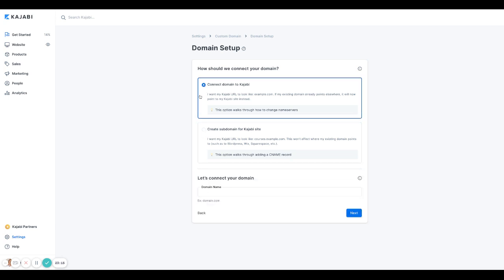Then connect domain to Kajabi. So this is saying, I have a domain that I've purchased and I want my Kajabi URL to look like this. Where I had Kajabi tutorial recordmedia.mykajabi.com, I want that to look like this instead of the mykajabi.com. So if you want to do that, you type in, for instance, SusanJacobs.com, and then you would hit next.